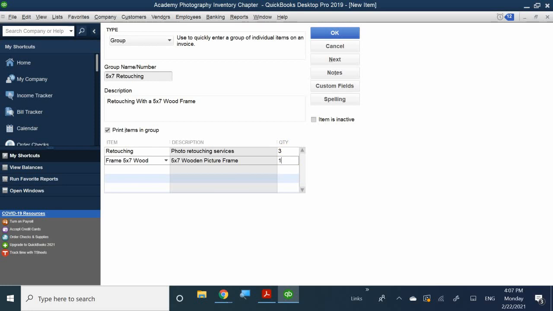Now notice this. There is no sales adjustment that I can place in here. There's no place for me to enter in a sales price for this. So where do I do it? I unfortunately have to do it on a sales receipt. So we'll go ahead and take a look at that in a second. So notice this. I have my retouching, and I have my picture frame right here. So 3 and 1. Now, if you remember, my wooden frame is right now $9.99. So I'm going to go ahead and click this, click OK.